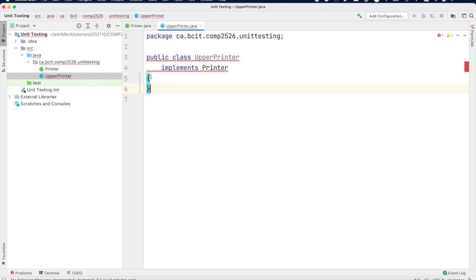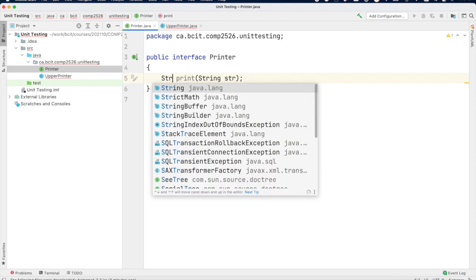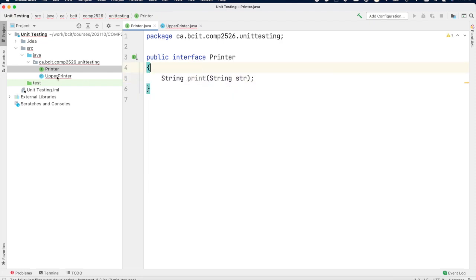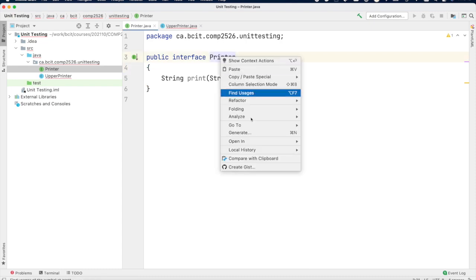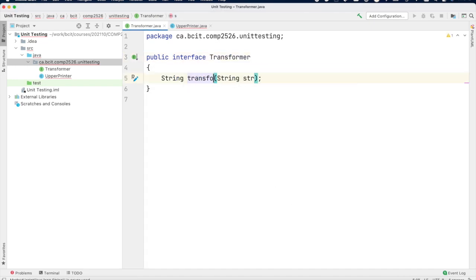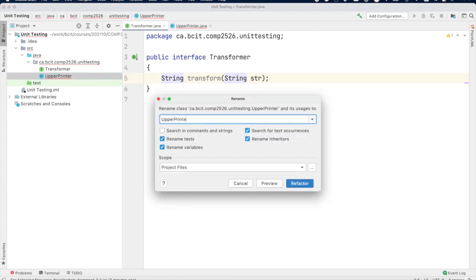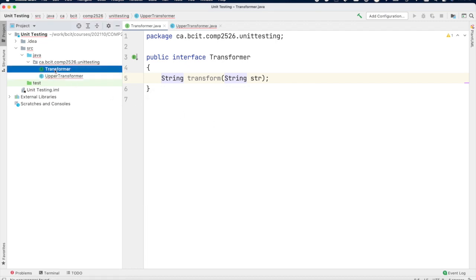And I just realized this is a horrible idea because it's really hard to test something that doesn't return a value. And I'm not going to call it printing then anymore. I'm going to call it a transformer. And the method will become transform. Right, so we're going to transform one string into a different string. That's testable. So the upper transformer is going to convert the string to all uppercase.